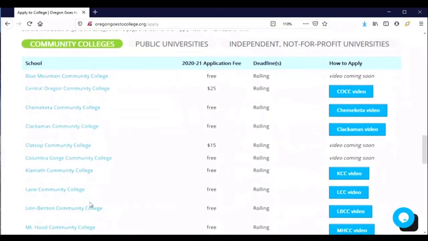If we scroll all the way down to the bottom, there's a table with a list of all of the colleges in Oregon. Today we know that we're applying for Blue Mountain Community College, and so we're going to click on that link.